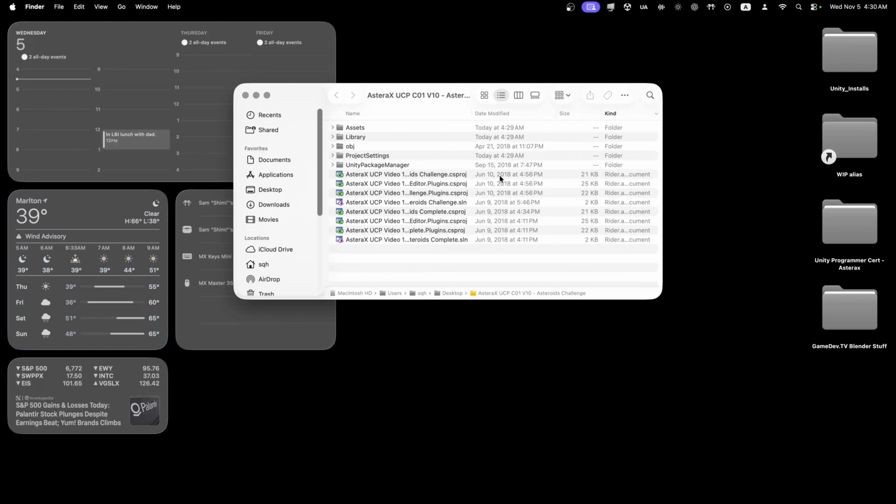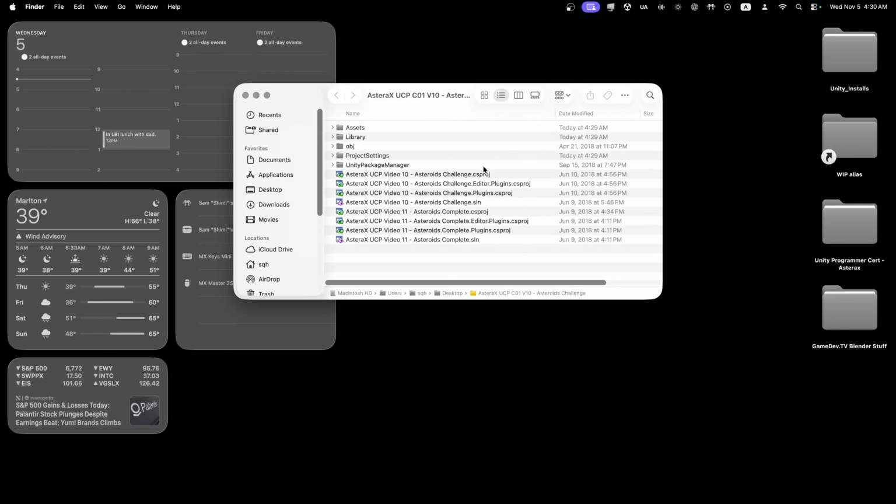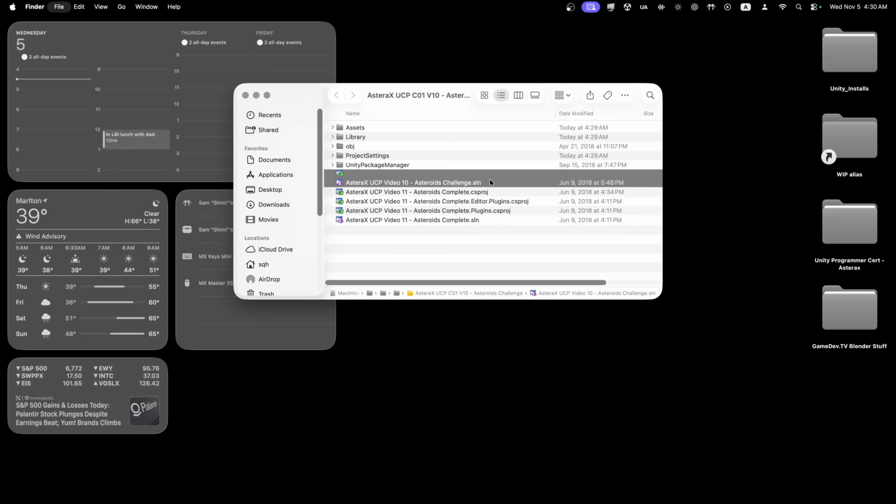So I got this project. This is from the Unity certification courseware, and the last Unity version you can upgrade this to is 2020.3, which is slightly annoying. So anyway, I got this project. I downloaded it right from the courseware. The first thing I'm going to do is delete all of these Unity generated C sharp solution files.